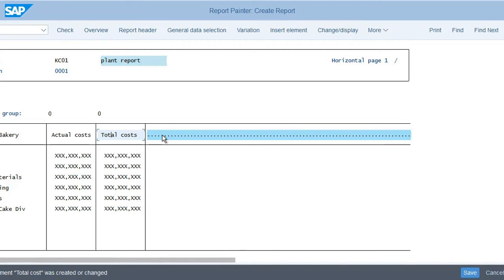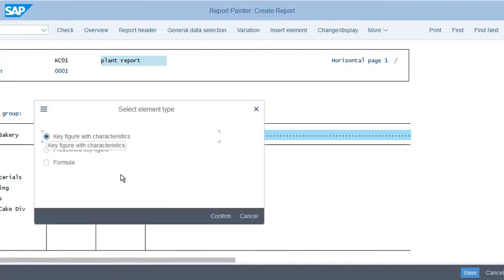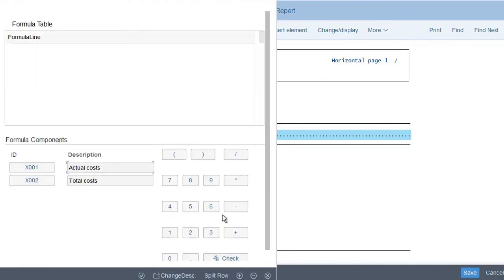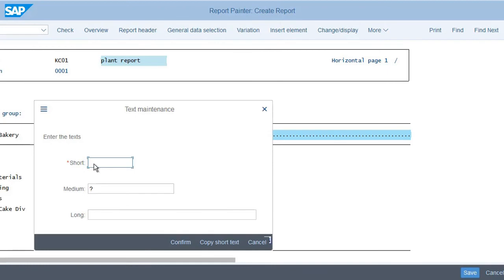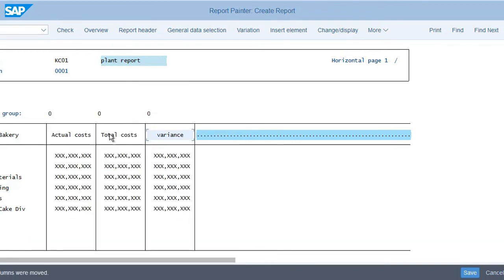Now, the third column you can do anything you want with. What I'm going to do is give a difference between actual and target cost. So we're going to drill down on it so I can show you this. We're going to go into formula, and we're going to simply say take actual cost minus target cost. And I'm going to call this variance. Copy the short text, variance. So I have a pretty simple report here that you can add on to.